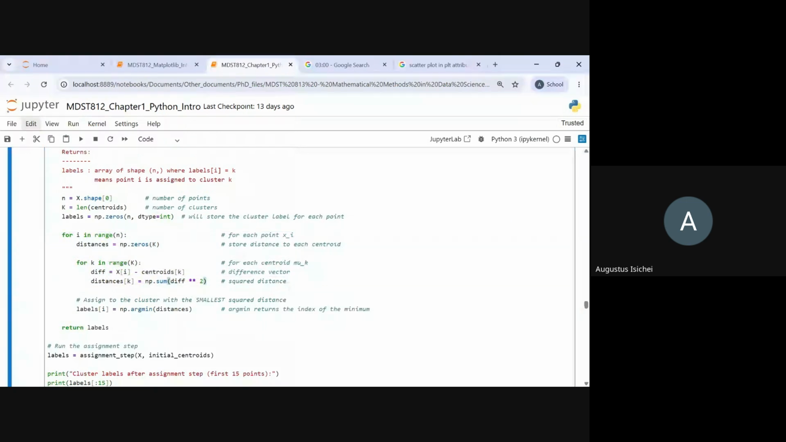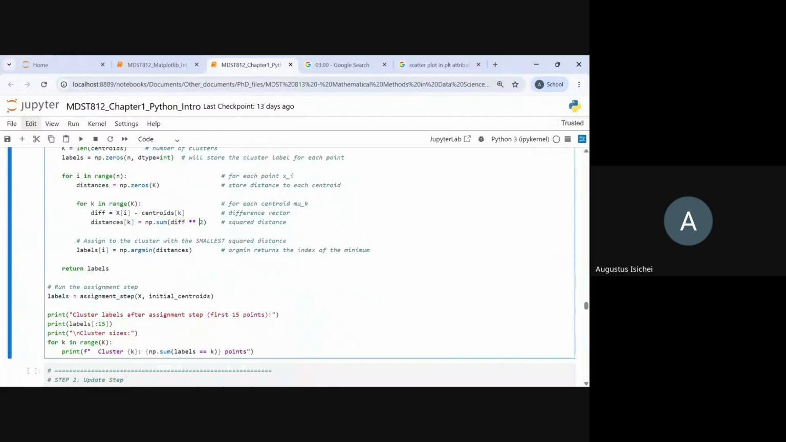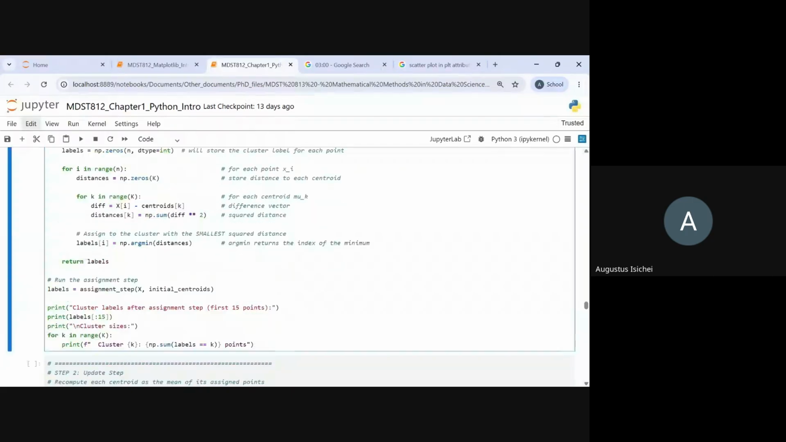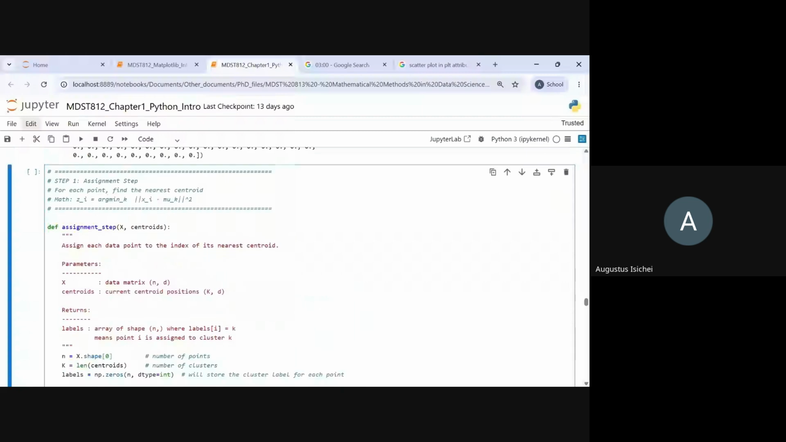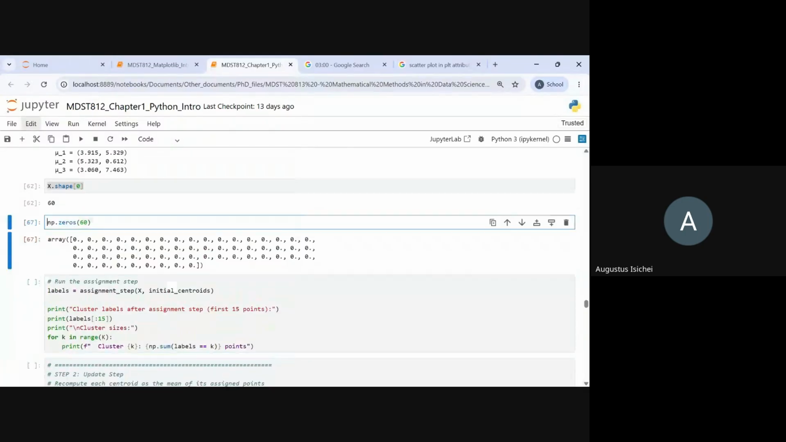Then our nested for loop. For i in the range n, we first calculate the distance of the zeros in the k places. Then for k in the range k, we calculate the difference between each xi and the centroid k. Then we take the sum of the squared distance, and we assign the point to the cluster with the smallest squared distance. That's exactly what happened here. And then we return the labels. So this is the end of the function. I'll start defining the function from here, and we define it up to the end.